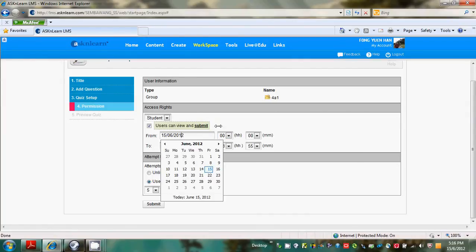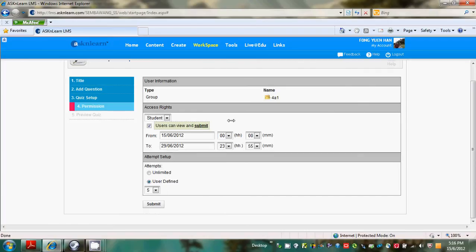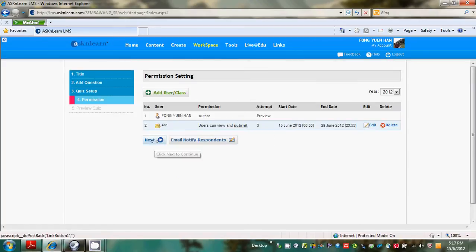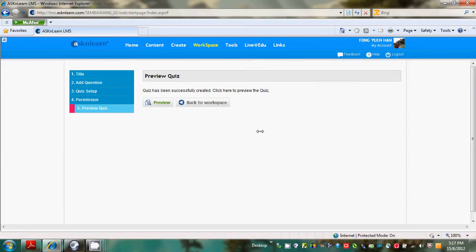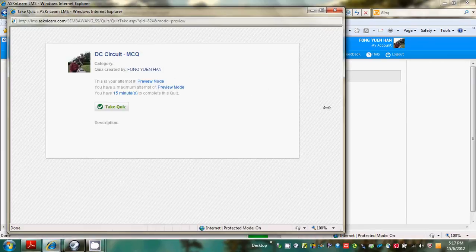Once you click, you see the calendar. So you just choose accordingly. You can set the number of attempts to maybe about 3 times. Submit. Next. Okay, that's all. To check whether your setting is correct, you can go to preview. Okay, take quiz.